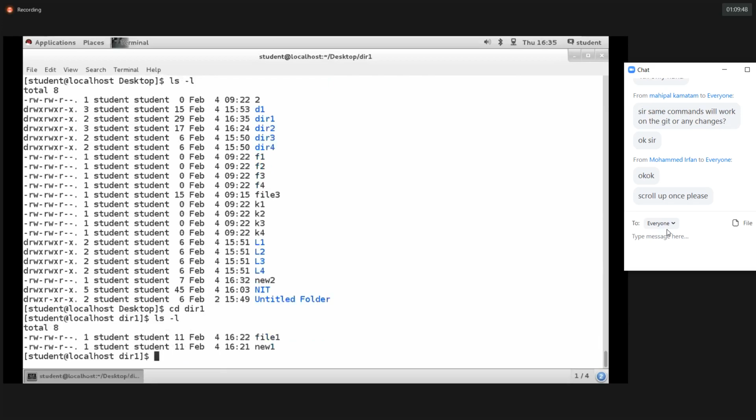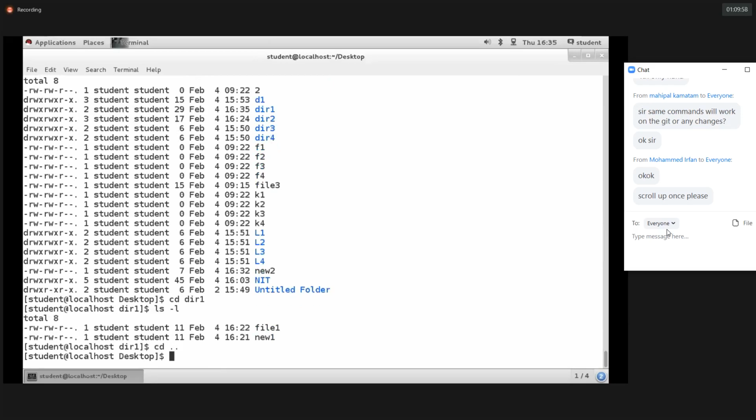We'll have the new one inside the dir. Permanently we remove from the desktop and we copied into dir1 now. Okay, so cd dot dot. I'm back to the desktop again. So mv, I'm trying to move the directory from dir1, I'm trying to move into dir2.